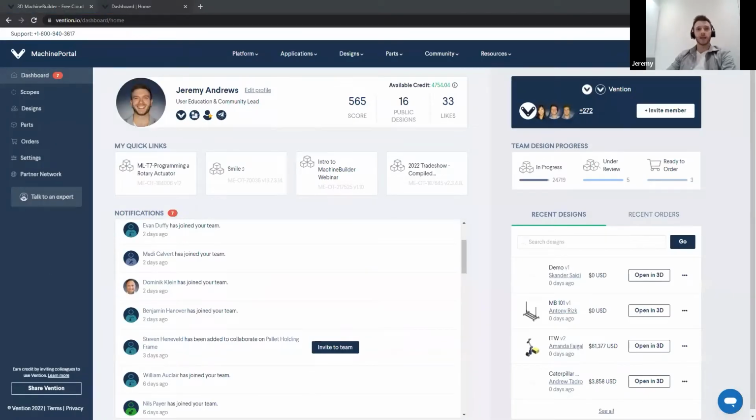So the first thing I'd like to showcase is the dashboard of Vention's platform. So before even getting to design, this is the hub of the Vention portal. This is where you'll find everything related to Vention to yourself as well as your team. On the left side over here, you can find some of your designs that you've been working on, as well as maybe other orders that you have placed or your team has placed.